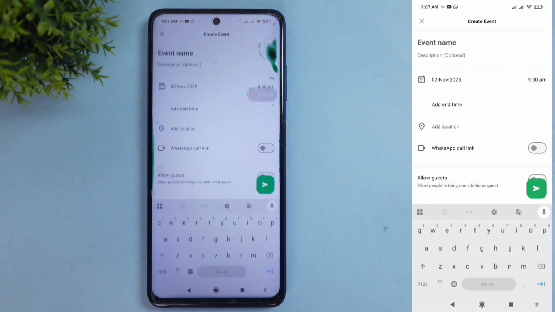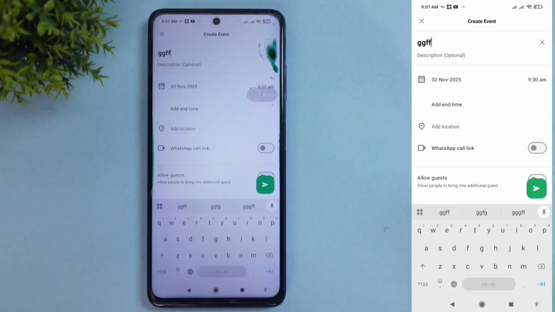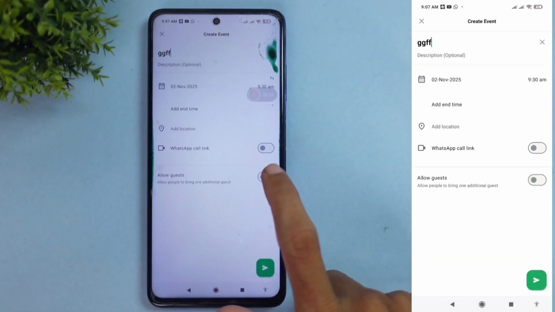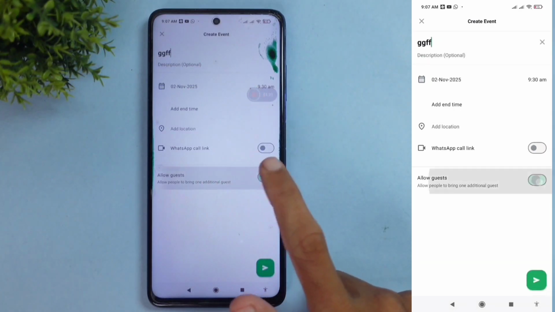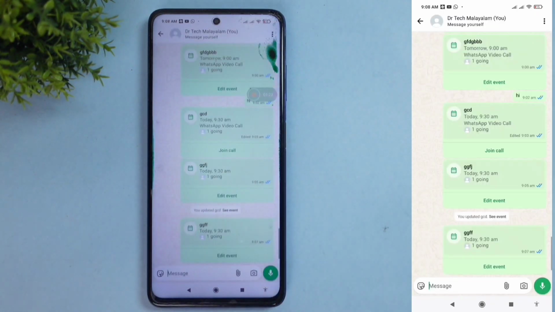Tap on Event. Now, enter the event name, set the time, and you can also add a location if you want. Anyway, scroll down a bit, and you'll see Allow Guests. Just turn this on, that means others can bring guests with them. After that, hit the Send button, and your event will be sent.